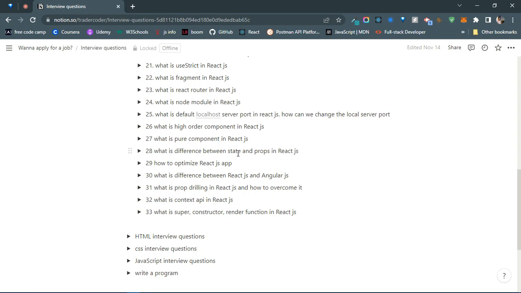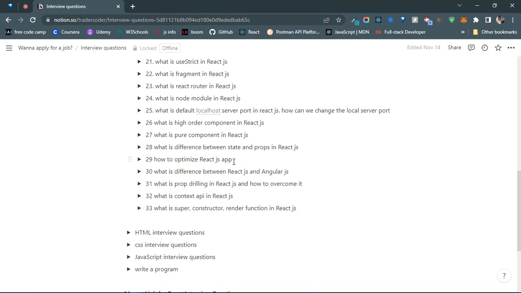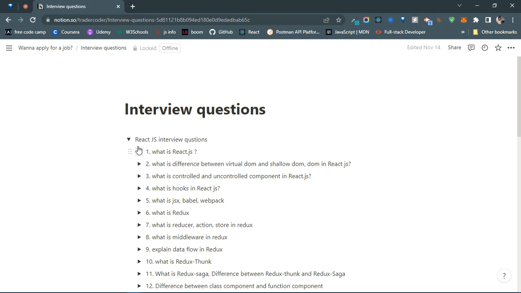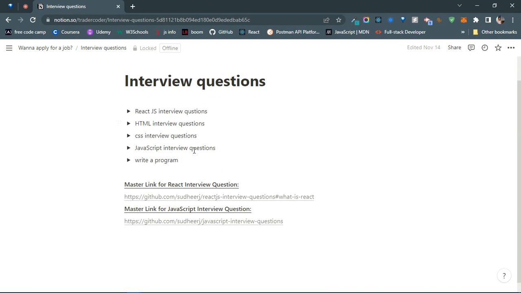What is the difference between state and props in React? How to optimize React? What is the difference between React and Angular? What is prop drilling in React and how to overcome it? What is the Context API in React? What is the super constructor render function in React? So guys, these are the React questions.